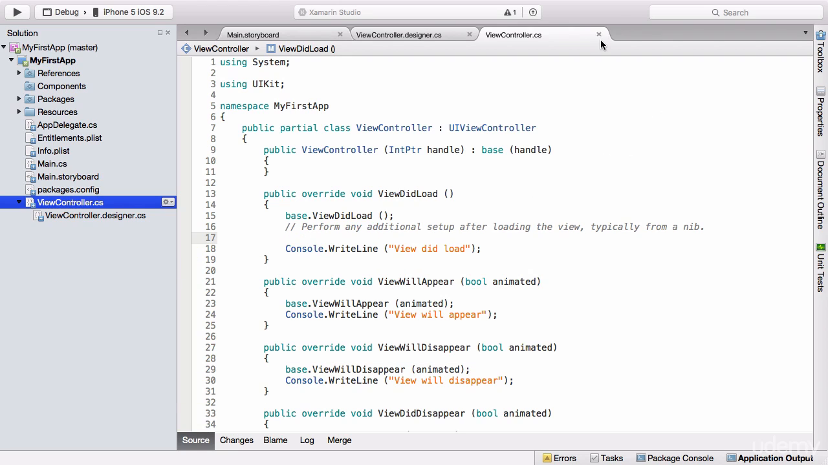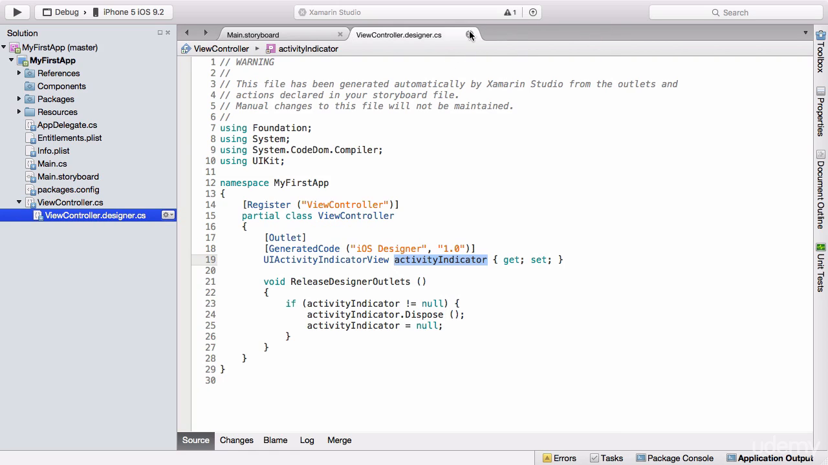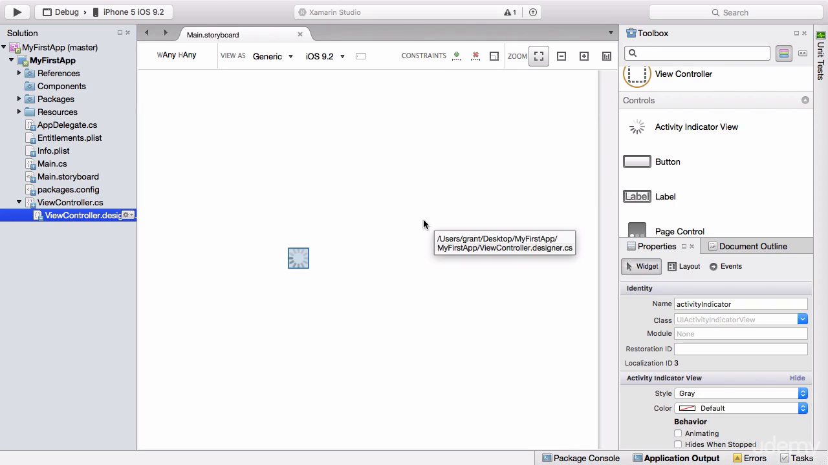So that is the basics of the storyboard section. It's the basics of how we drag controls in and how those controls, buttons, labels and things are identified by the code behind our file.